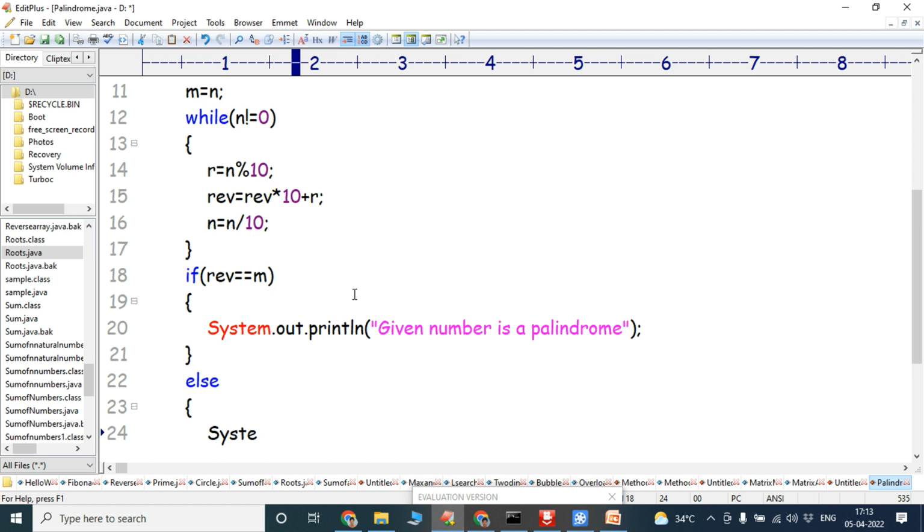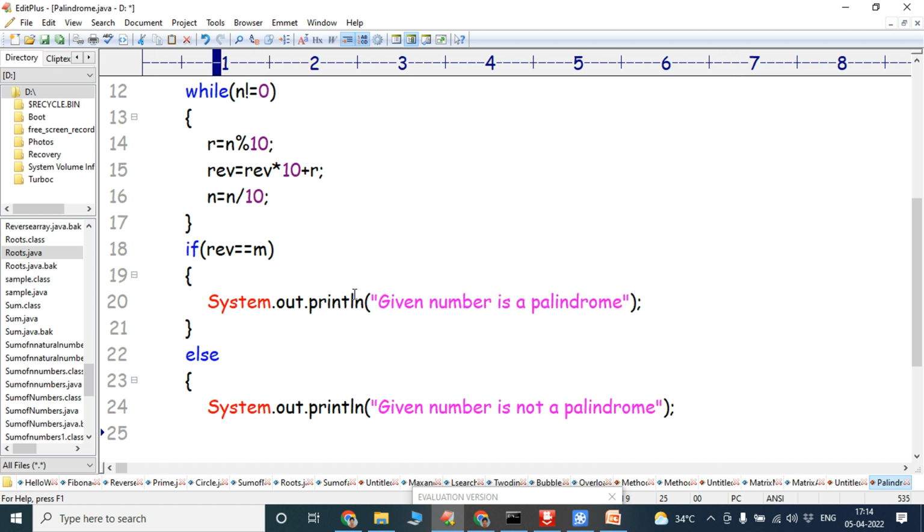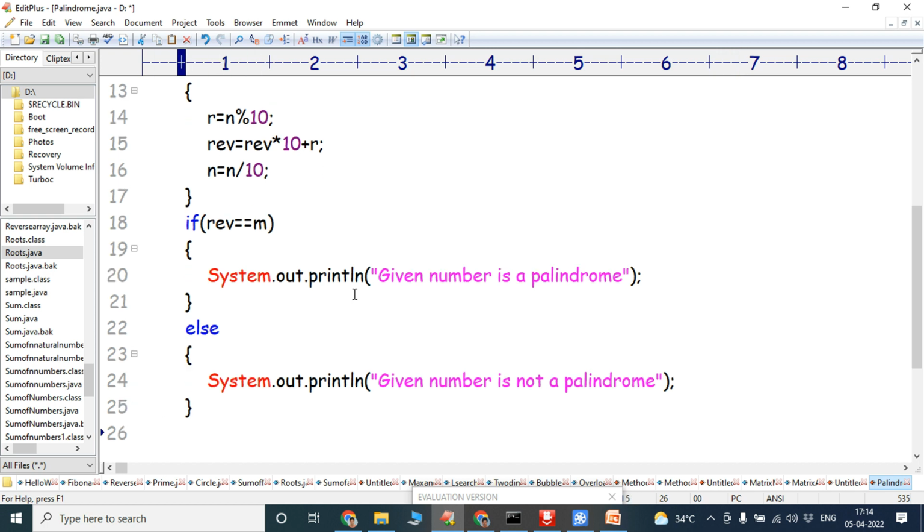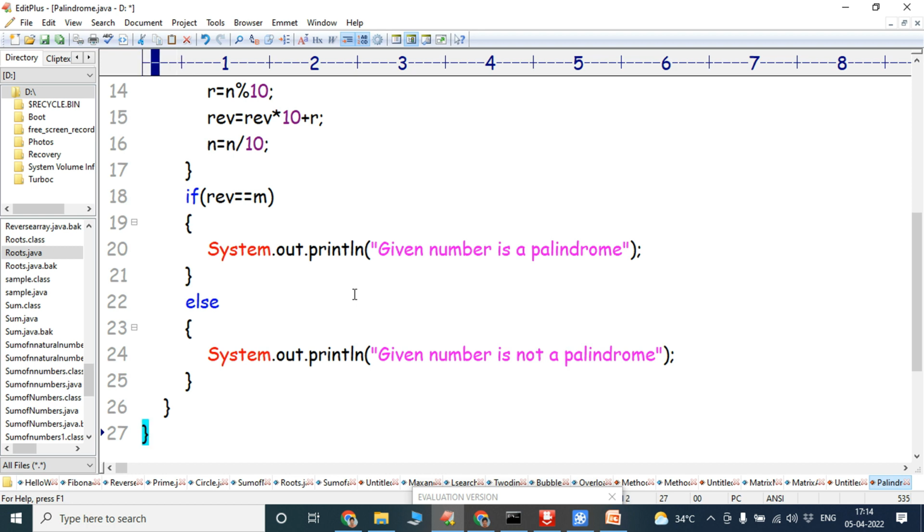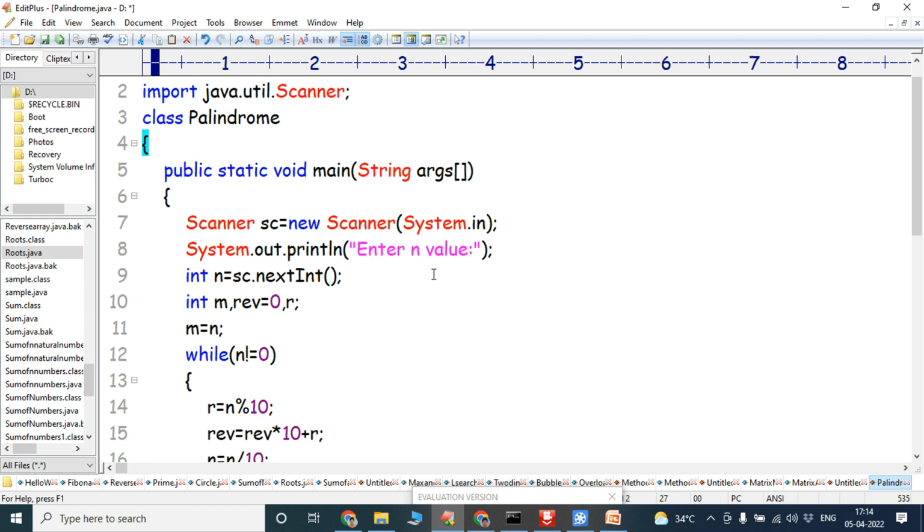System.out.println("Given number is not a palindrome"). Next, else close, main method close, and class close. So this is our program.